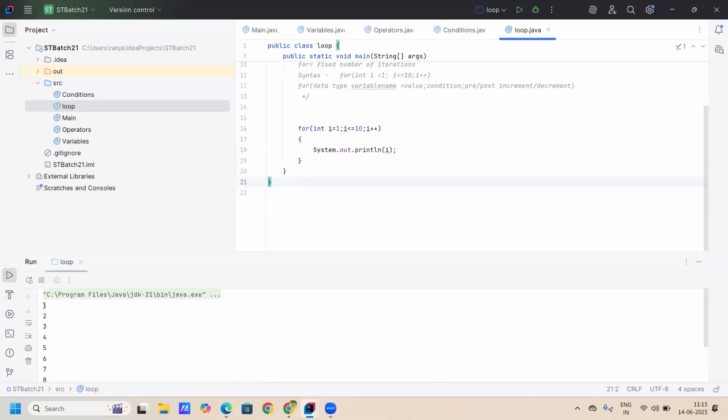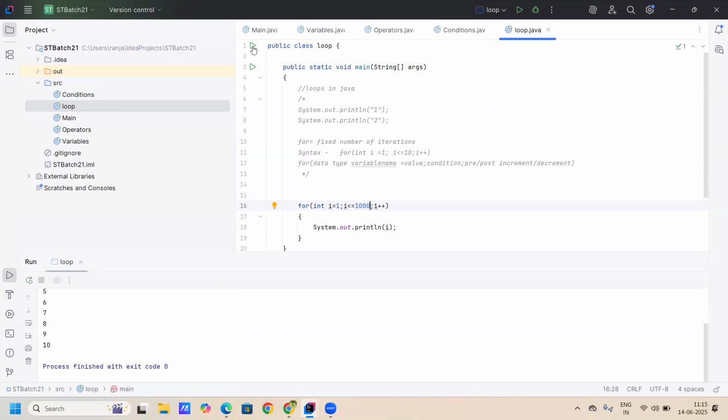Okay. Can you see 1 to 10 here? Till 10 it is printing 1 2 3 10. Similarly, if you want n number of numbers, like I want 1,000 numbers, it will print till 1,000 over there. So it's a single piece of line logic where we can print 1,000 numbers in one line of code. See, it is printing till 1,000.